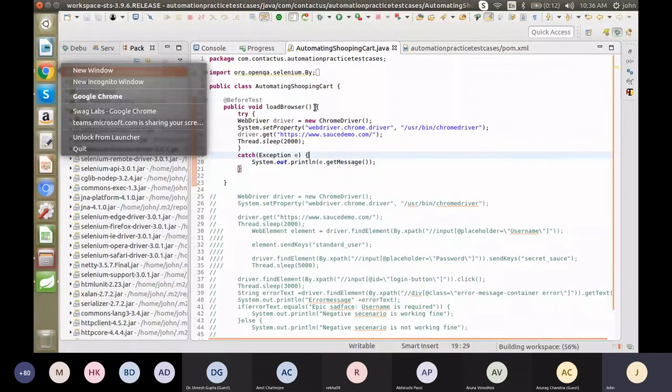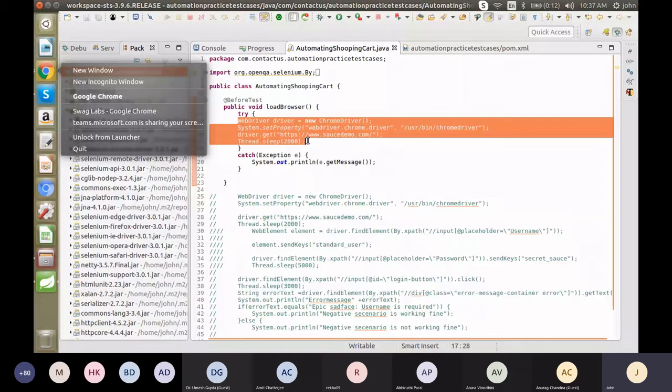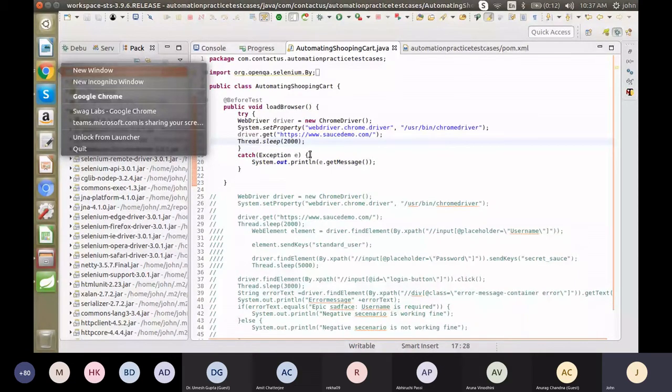So try will execute the flow. If there is any exception, it will come to the catch block. So you can catch the exception and see why it is failing. You will be able to see it in the report also, why it is failing. The first method will be done. So this is the BeforeTest.